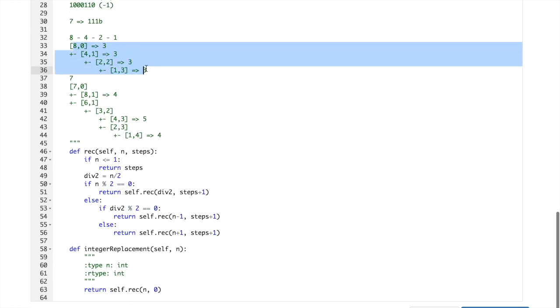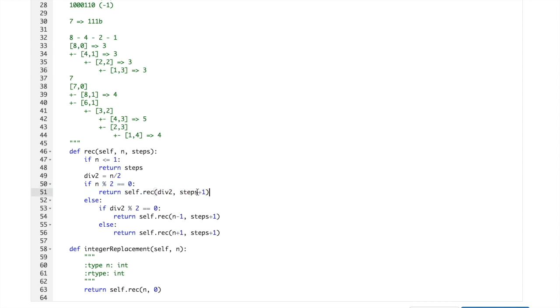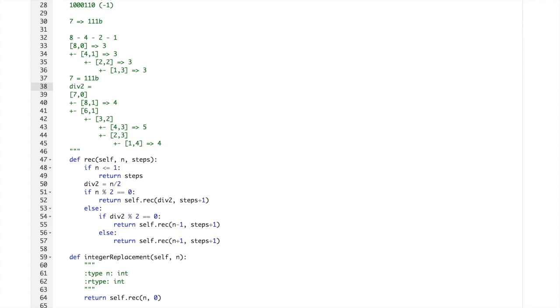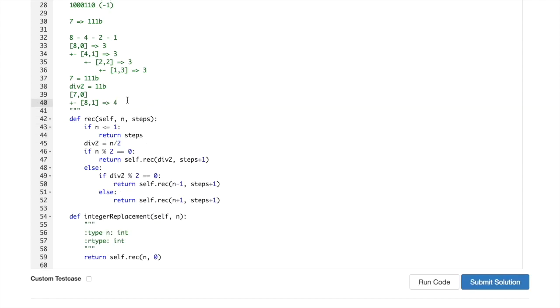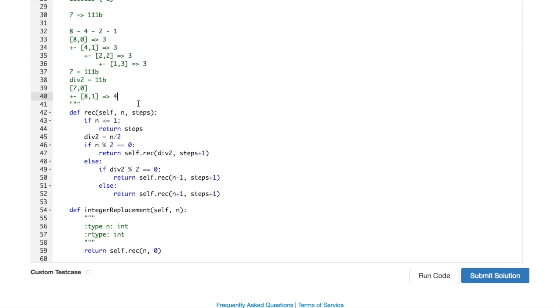So this case won't change because it only ended up executing this branch, but this case will change. Let's see how. For 7, and as you remember, 7 is 111b, we are looking at the div2, so div2 will be 11b, and it's odd because it has 1 here. So it means that we will go to the +1 case. Magically, we end up going to this case and we have 4. So why 4? Because we already know how to calculate this guy. Seems to be okay. Do we have to test on more numbers?